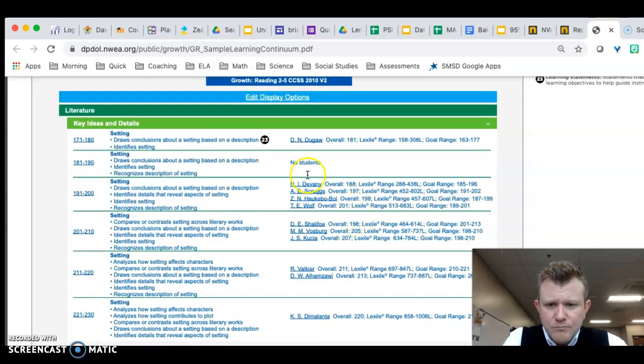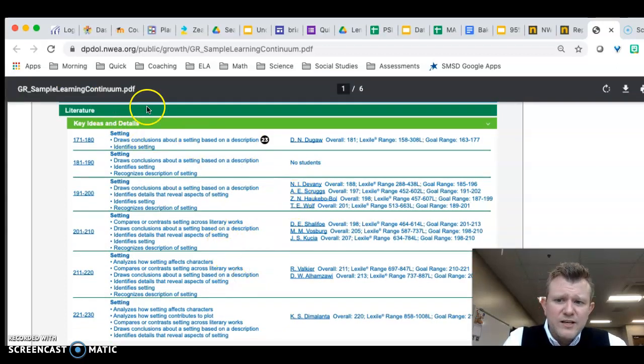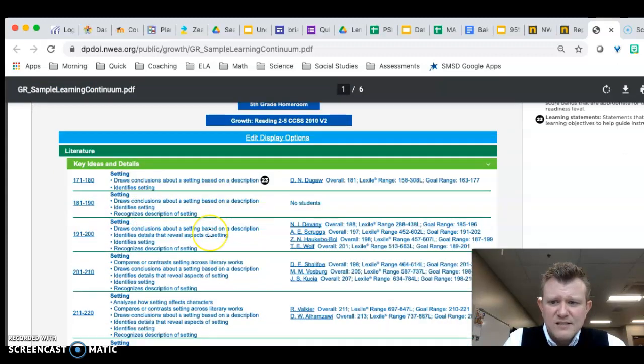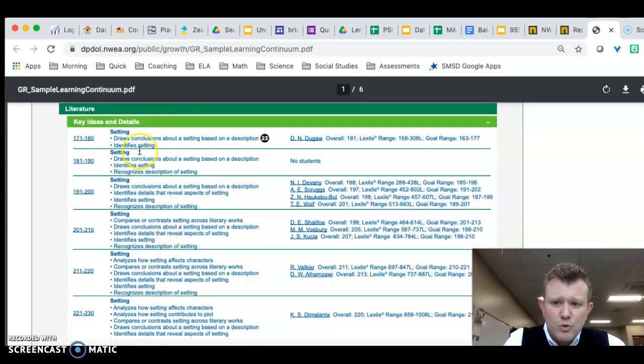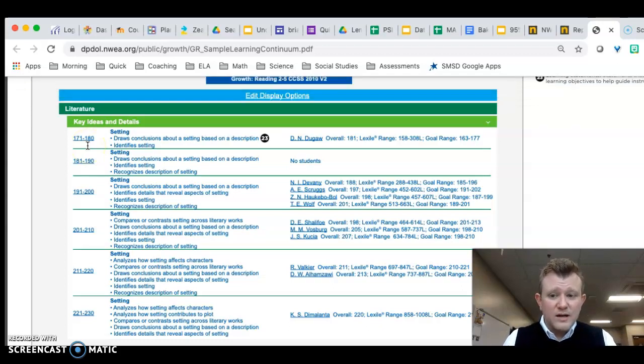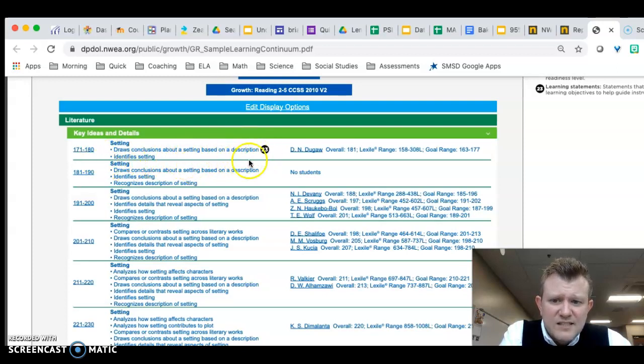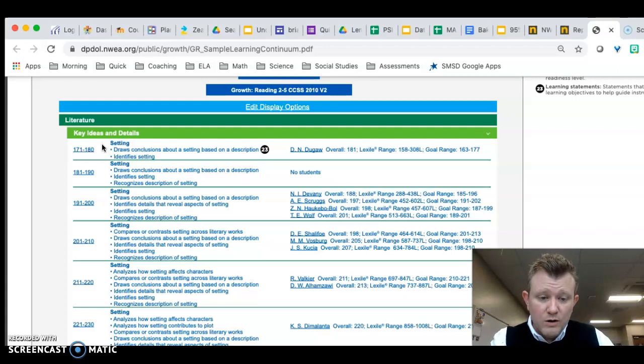So looking back, again, this is a sample. These are not real students, right? But if I'm looking under literature, and this is the 2 through 5 reading test, literature, this subcategory is key ideas and details. Well, a student, D.N. Dugas, scored overall a 181. But for those particular key ideas and details questions, he's in this 171 to 180 range. So what that tells you is, he didn't do well overall, but he did a little bit worse on questions that had to do with setting. And so this portion here is a learning objective that student is ready for. He is ready for this. It doesn't mean he knows this. It means he's ready for it.